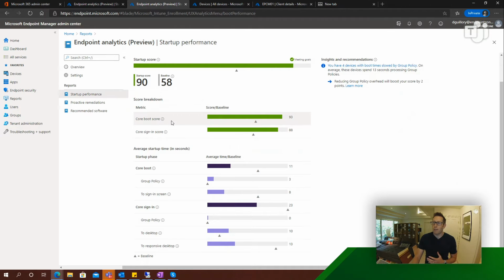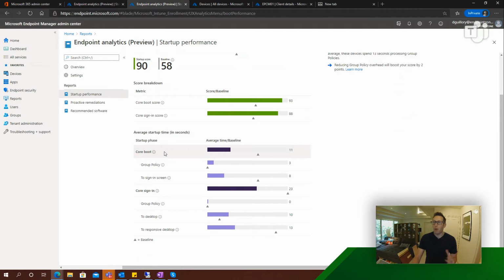I can see what my core score is around boot, and then I actually get that blown out to see a little bit more data here. I can see that I've got 3 group policies, which are taking a little time to apply, and my time to sign in screen is a little shorter than the rest of my baseline.